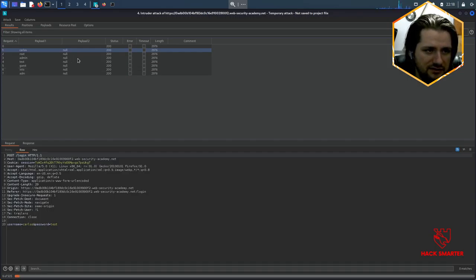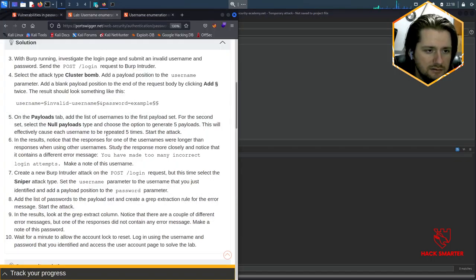It's not working as described. This will effectively cause each username to be repeated 5 times. I guess it doesn't say 5 times in a row.